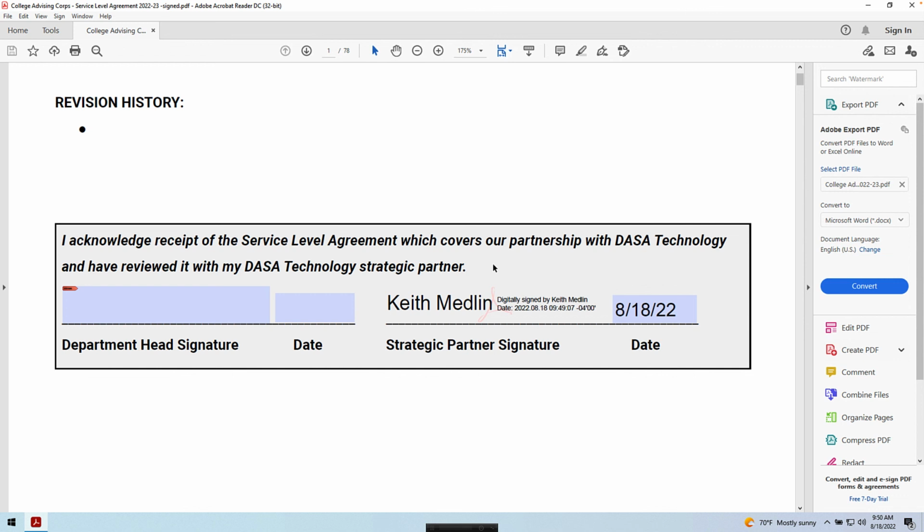Well, there you have it. That's how to create your digital signature and add it to a document that has already been pre-configured to accept digital signatures.